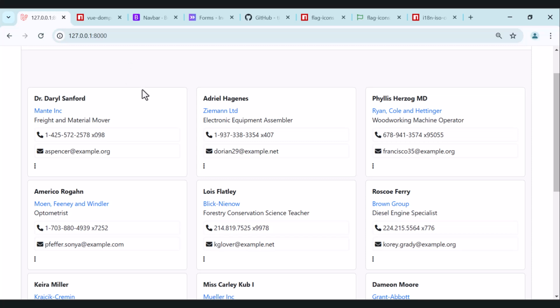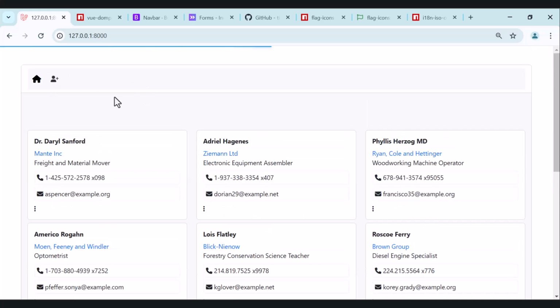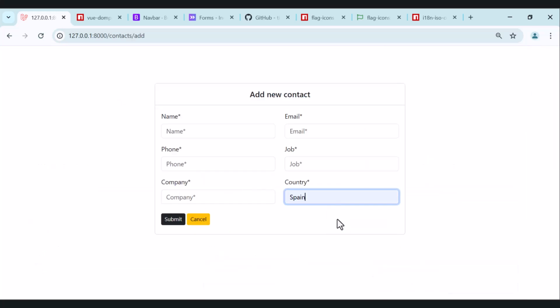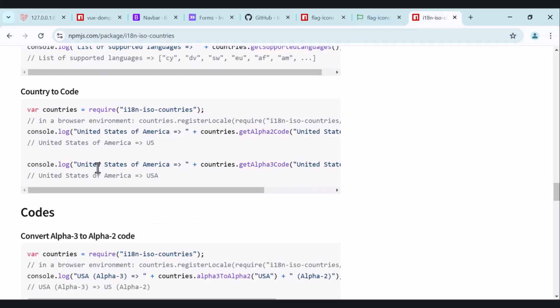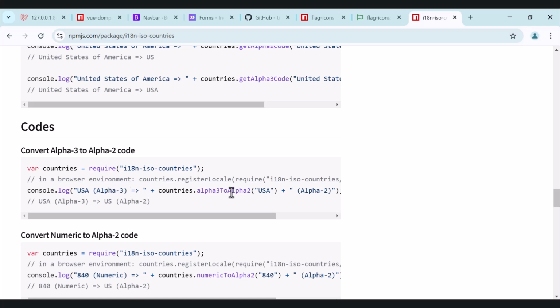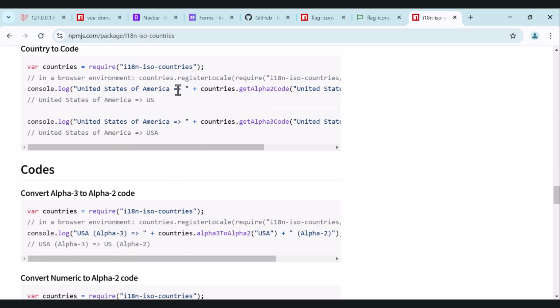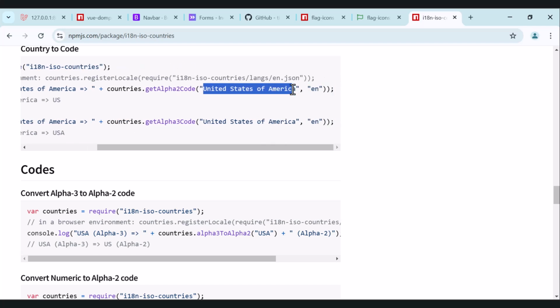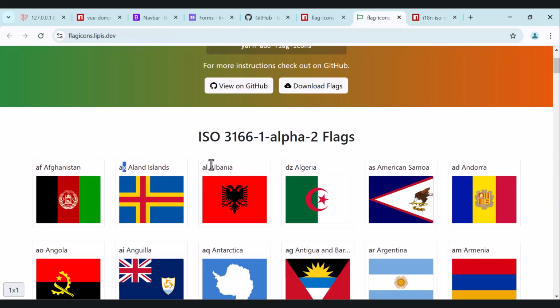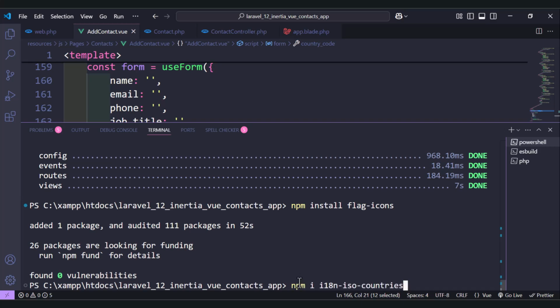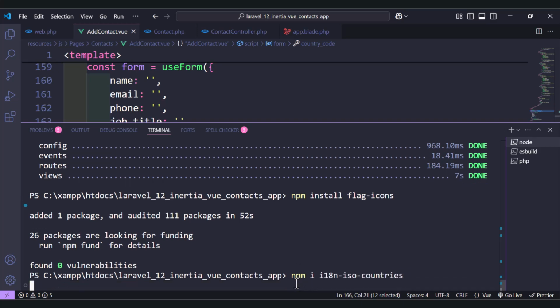So when the user provides the name of the country, for example Spain, we will get the alpha code using this package. We will provide the name of the country. For example, here, as you can see, we will provide United States, and using getAlpha2Code, we can get the alpha code that we need here to display the flag. Okay, so we'll see that in action soon. For now, the package has been installed. Let's add the second one.